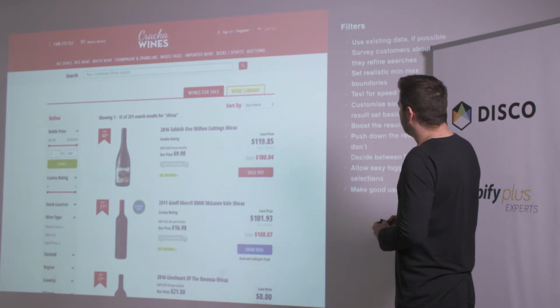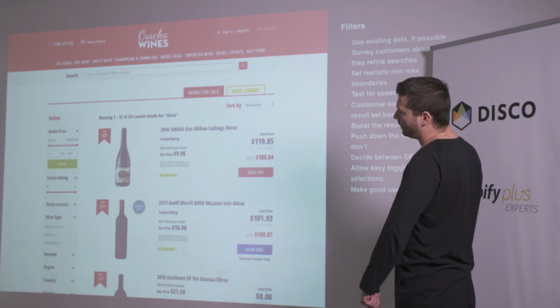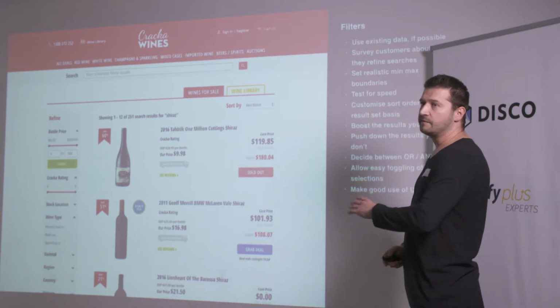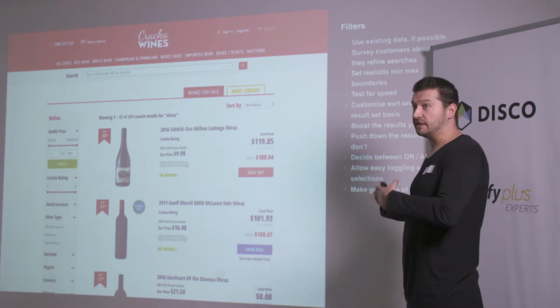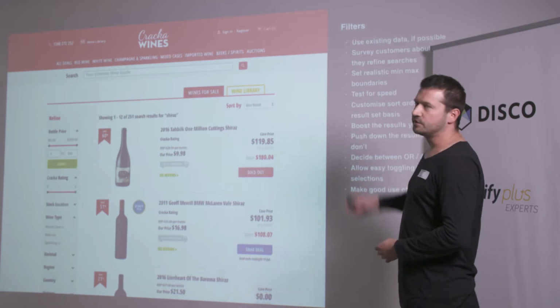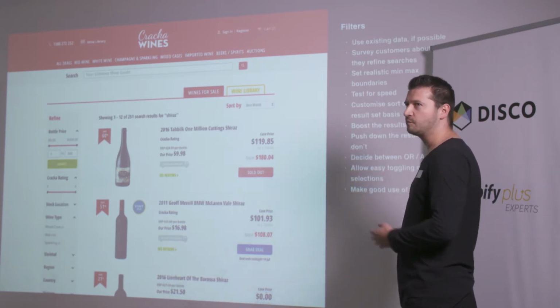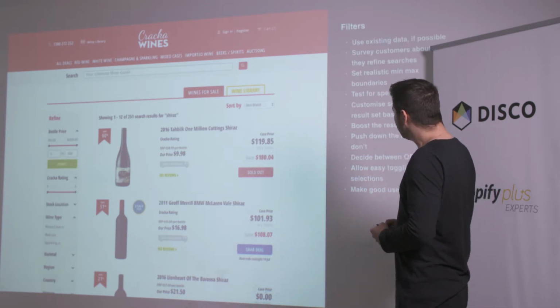Then boosting results. We mentioned that earlier as well, but that's important in these areas too. If you've got wines that you want to get rid of, you've got too many of them, they're still popular, but you've got to clear the stock to make room for new ones, you boost them up to the top so that they see them first, you can clear that set, and then promote something else later on.